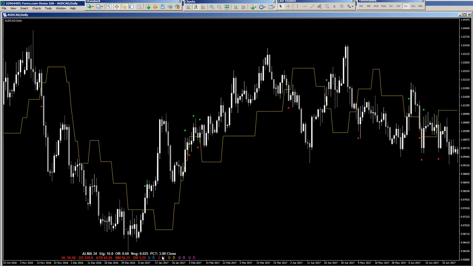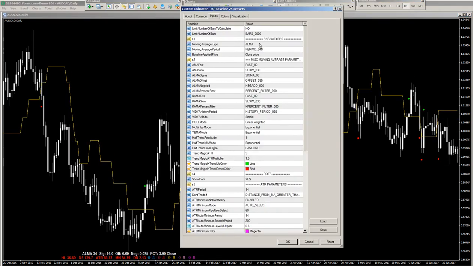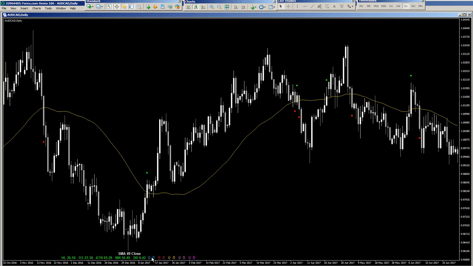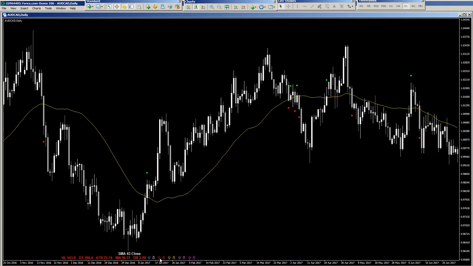These sets of buttons don't work for every moving average. The ALMA is almost the only one that has 4. For example, I could just put a simple SMA up. The only one that works, because it's the only variable, is the period. Clicking these won't do anything.